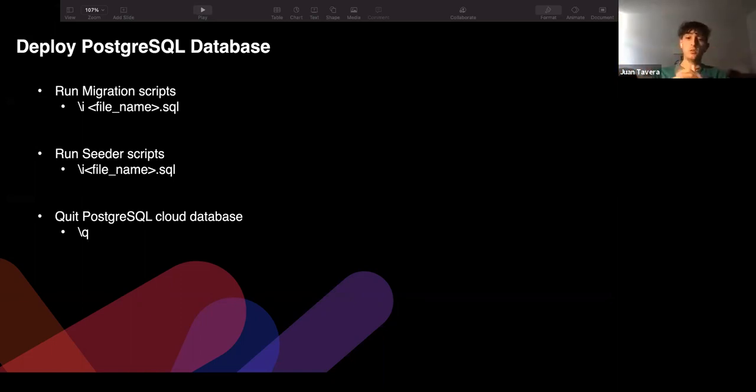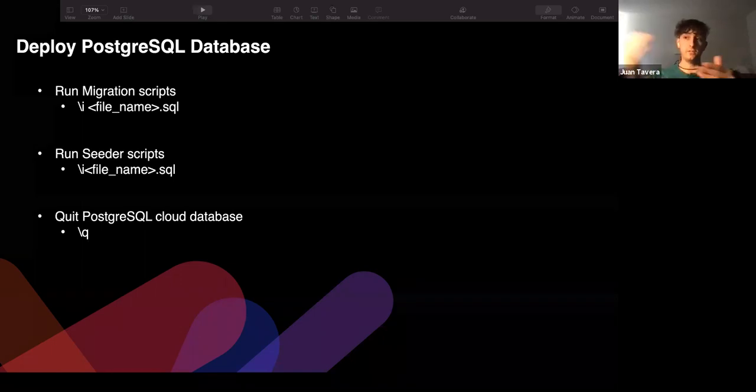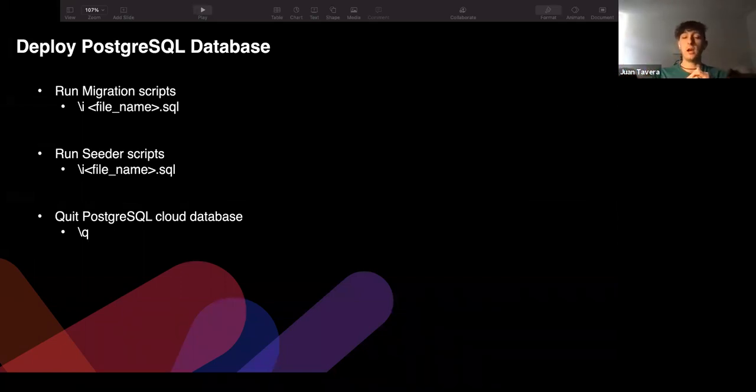And so once we're done running all our migrations and seeder scripts, our database has now been configured and it's up and running. To leave the Postgres cloud that we've been connected to this whole time, you just run the command \q, and this will quit. It will return us back to our normal terminal. We will no longer be connected to that Heroku Postgres database.